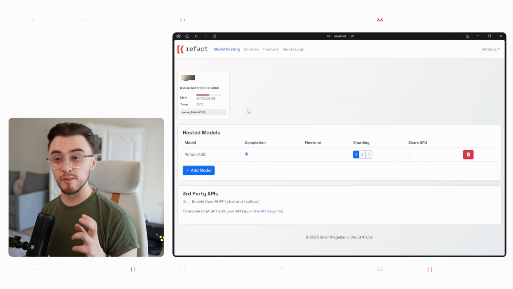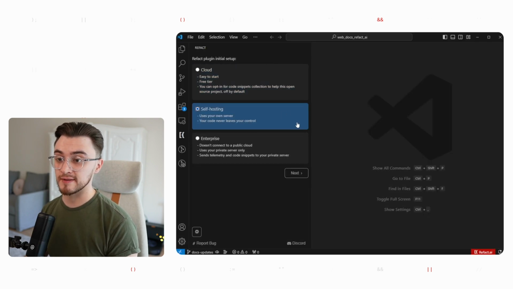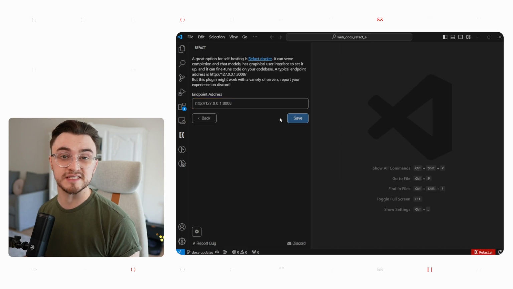And as a final part, it's important to cover how you connect your Refact.ai instance with the plugin. All you need to do is to pick the self-hosted version in the list of the login options and put the localhost URL with the port we specified during the setup process.